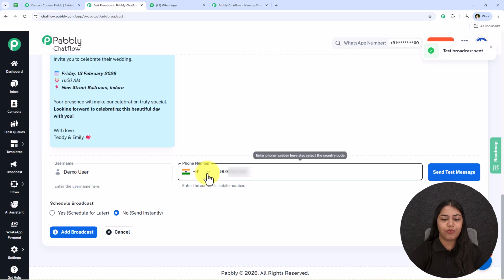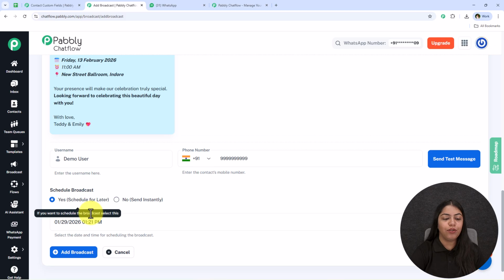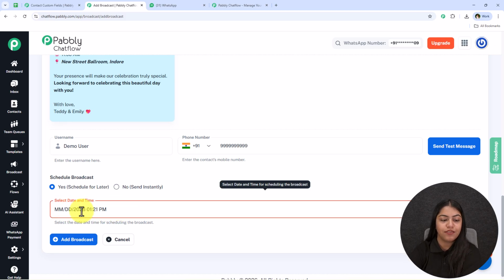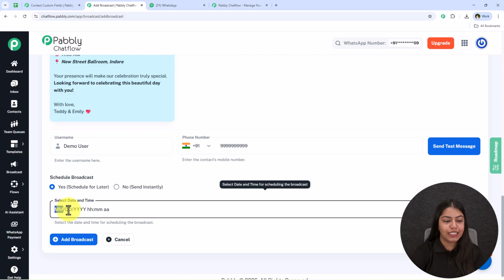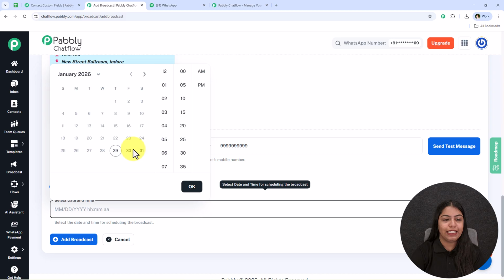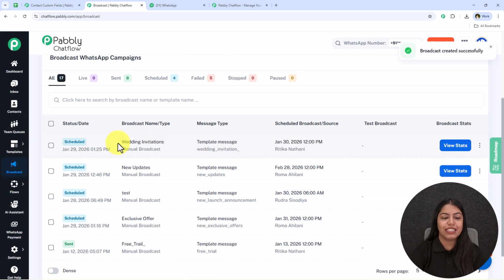So let's go back towards the broadcast section, and now I'm just going to schedule this broadcast. We have two options: schedule this for later or send instantly. If you wish to send instantly, select send instantly and then add broadcast. The second is this schedule for later, where you can schedule your broadcast for later. What you can do is select the date and time. For that, you have to keep in mind the format: month, date, year, hours, minutes. You have to go towards this calendar on the right hand side, and you can schedule it. Let's say I'm just going to send it on 30th January at 12 p.m. So I've scheduled it. Now I'm just going to click on this add broadcast, and yes, this broadcast is scheduled for 30th January 2026 12 p.m.